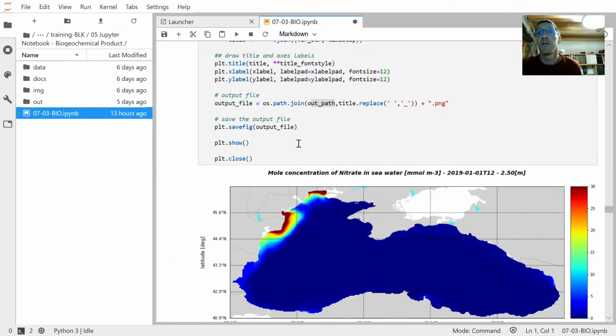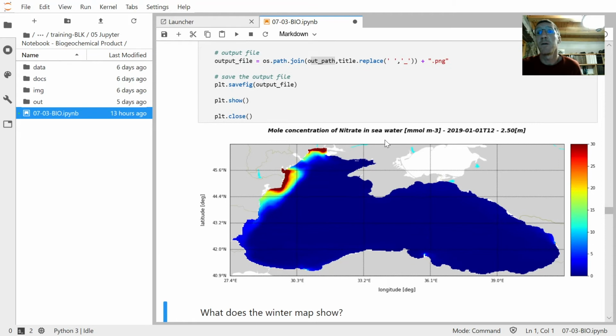And there it is. This is the figure we asked for. So it's the nitrates, in winter, in January. It's at the closest depth to what we chose. So we chose 0 meters, the surface, but actually the uppermost layer is at 2.5 meters depth. And it's showing us the nitrates in the seawater.